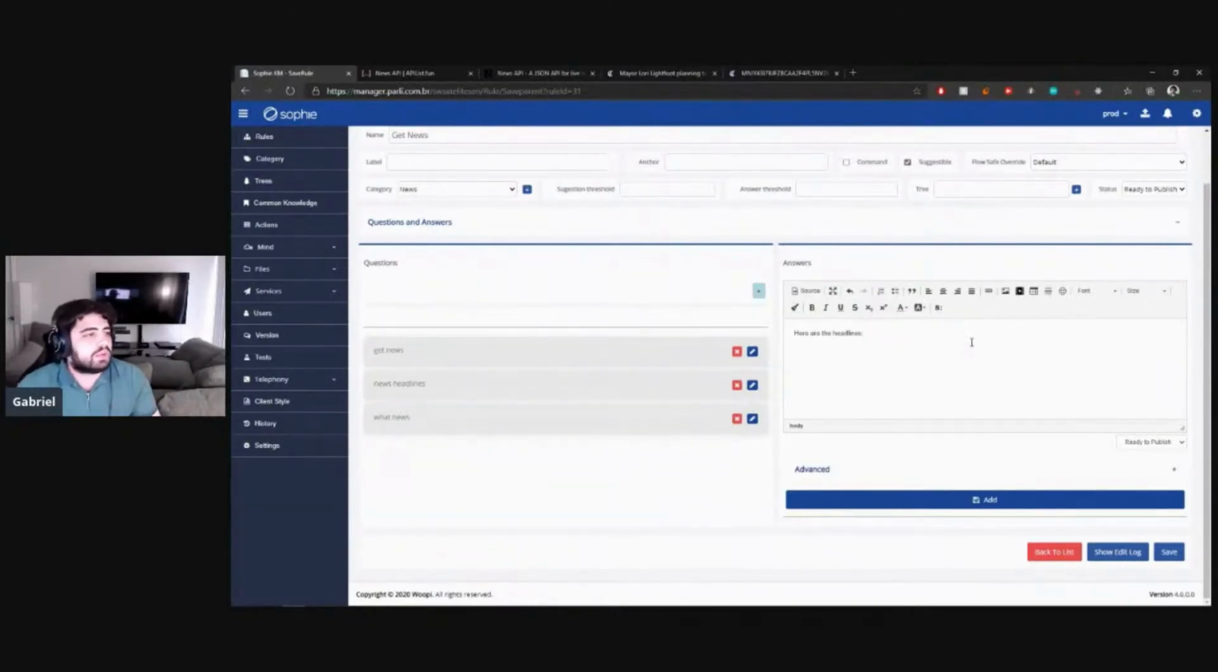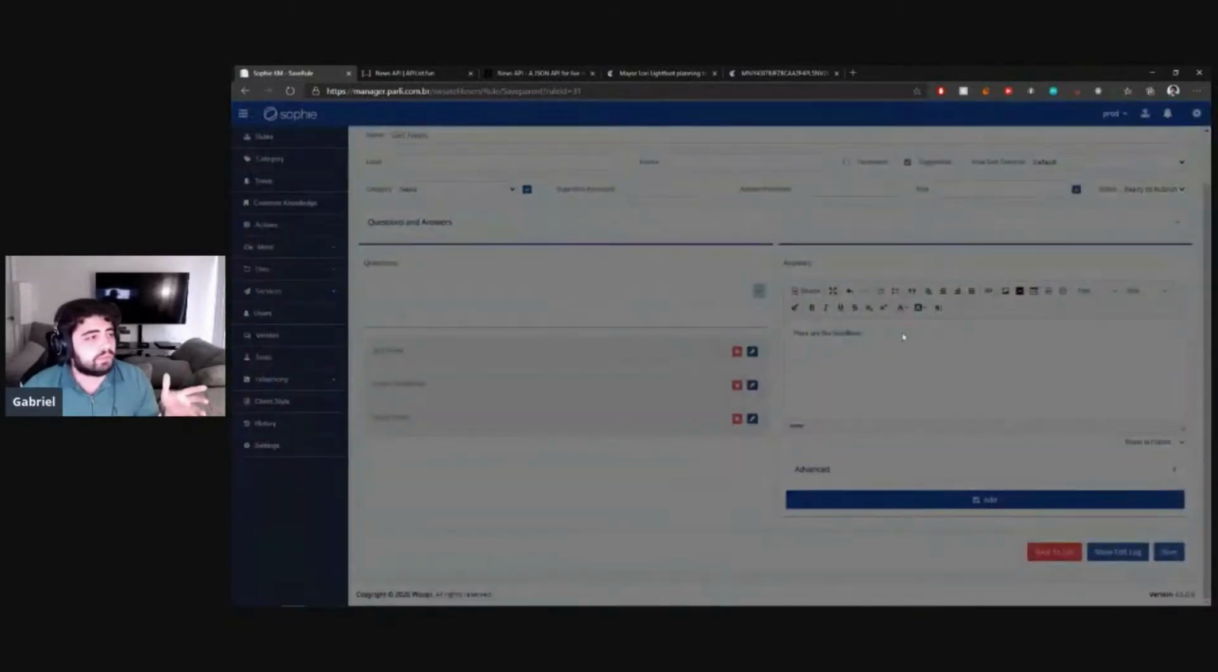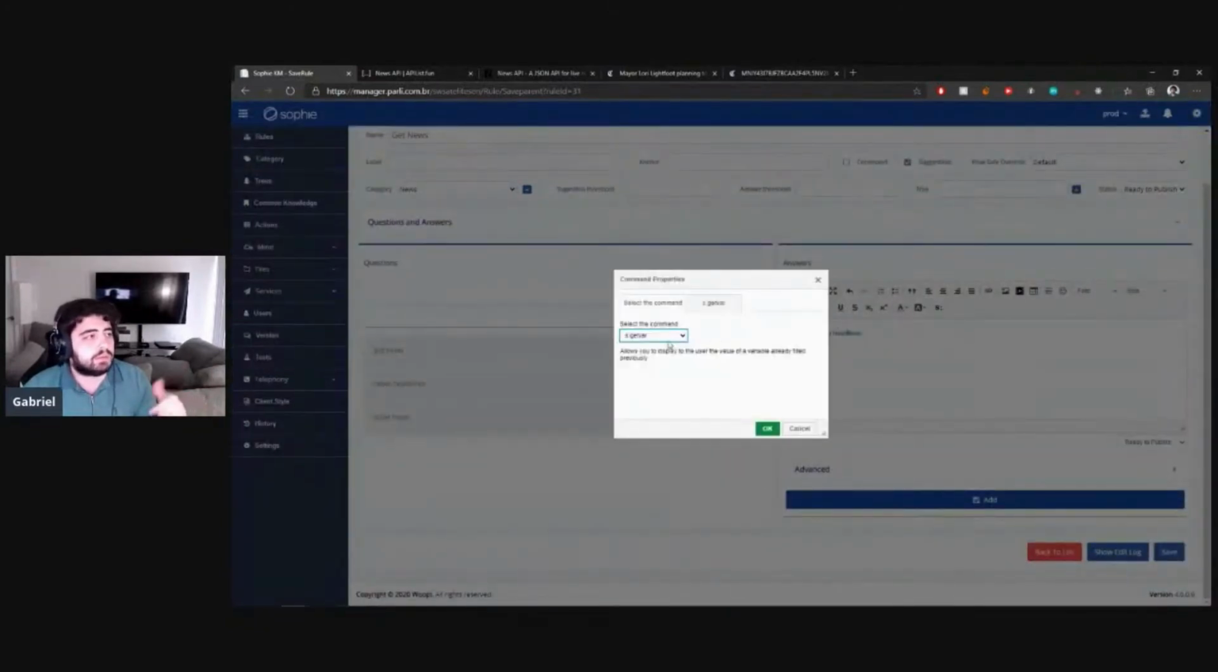So right here, we're just going to have the headlines, colon, and then we'll call the integration. You don't need to know exactly how to call the integration, because when you're creating rules, you have this little tool to help you create the commands. So you can just click that button, then select one of the Sophie's commands. In this case, we want to call an integration, so we want S integration right here.